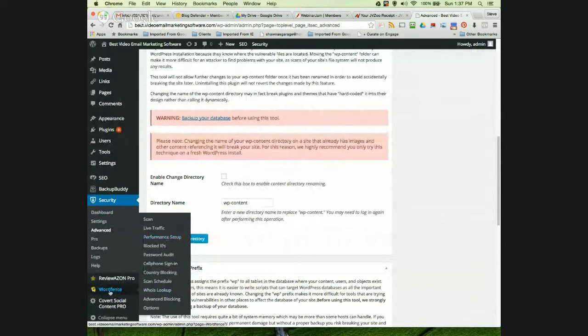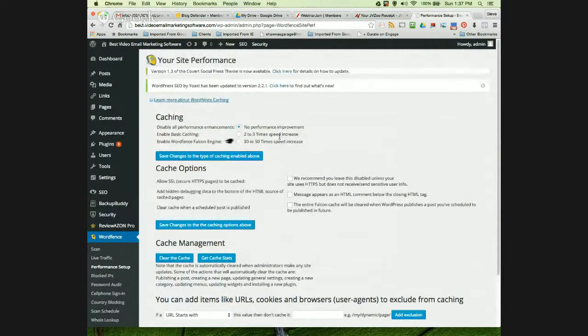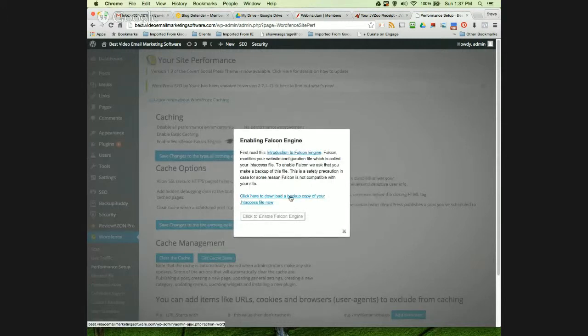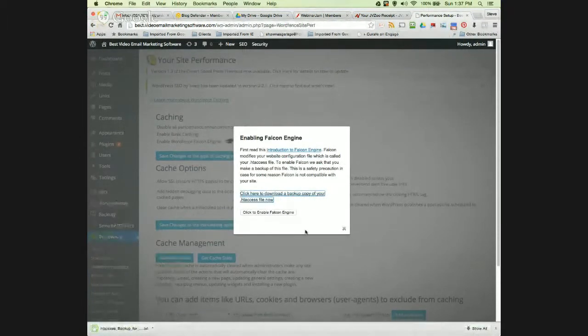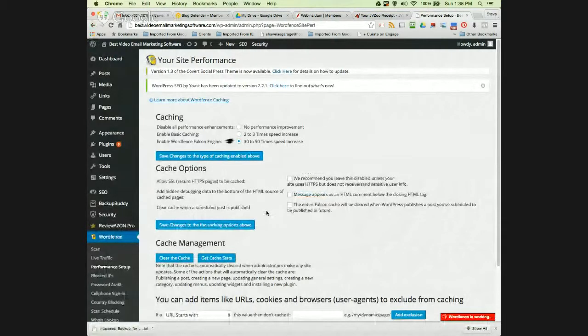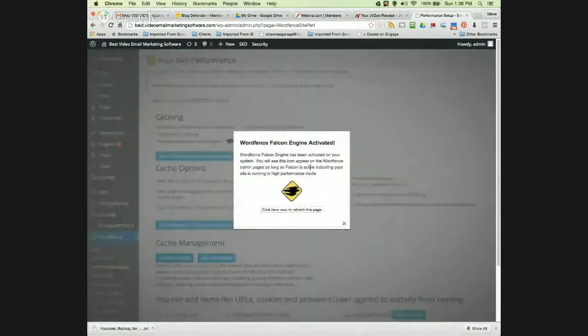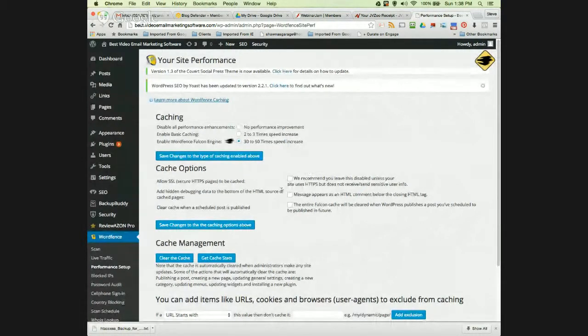That's what I'm talking about, the Wordfence feature that's uploaded as part of the security. Performance setup. Okay. We want to go to caching, 30 to 50 times speed increase. And the first thing it's going to say is back this up. And you just click here and do that. And then we're going to click to enable Falcon Engine. And it's going to tell you that it's been activated, and it's going to work on the .htaccess file. Okay, so it's been enabled.